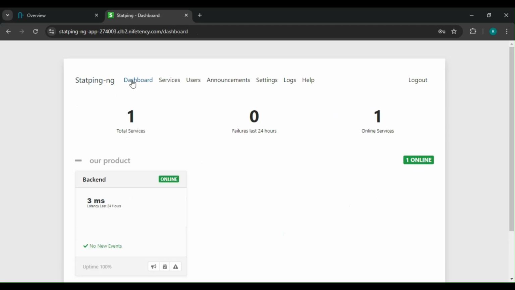Here you'll find all the services you've added, along with their current status. This provides a clear overview of your monitored services, making it easy to track their health and performance at a glance. This quick demo on Statping has come to an end.